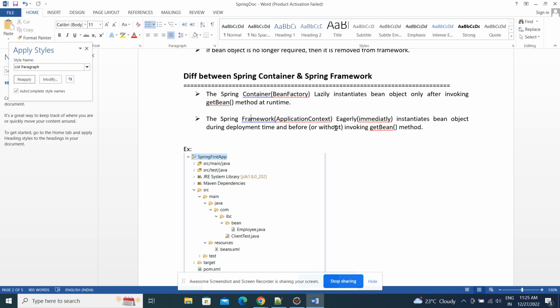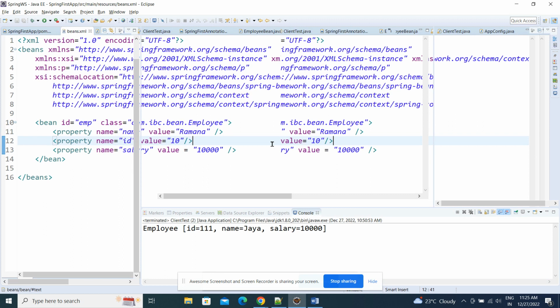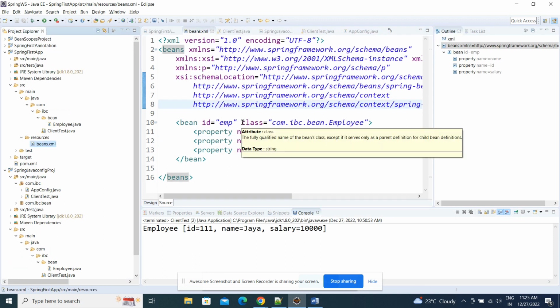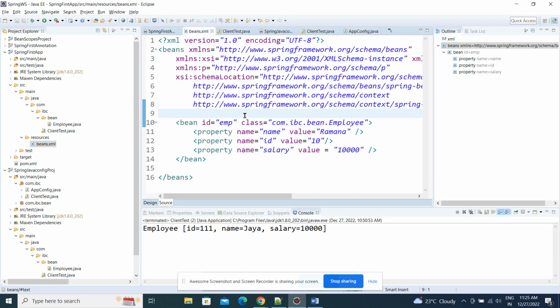Now we are moving to practical things. I'm going to show you one by one. Yes guys, any doubt? We are going to practical things. If any point is not clear, I'll come back again to those points and we'll discuss.